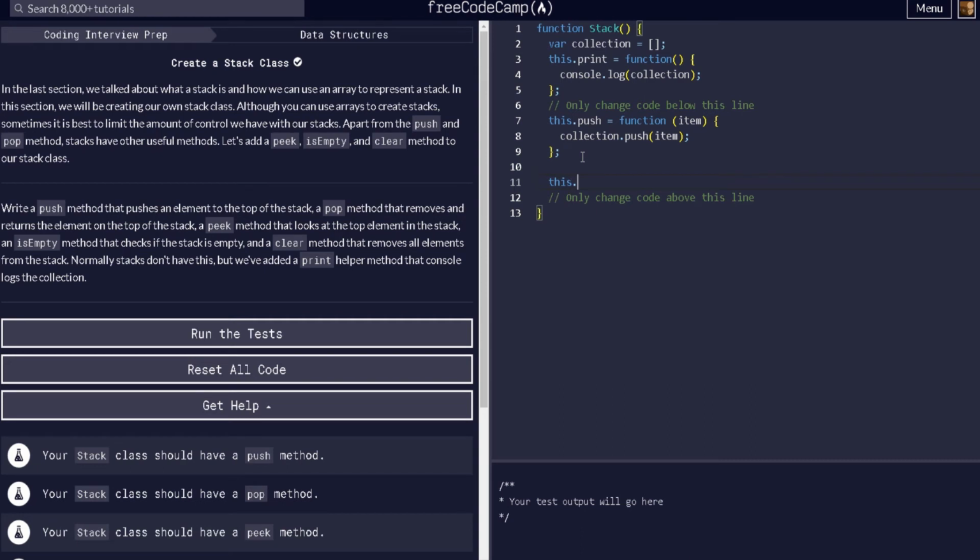Then we're going to implement pop right here, just like push. We're just going to pop the item from the stack. So right here, collection dot pop, just like we did in the previous example.